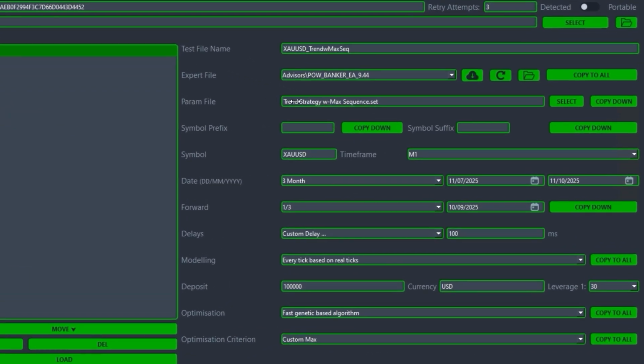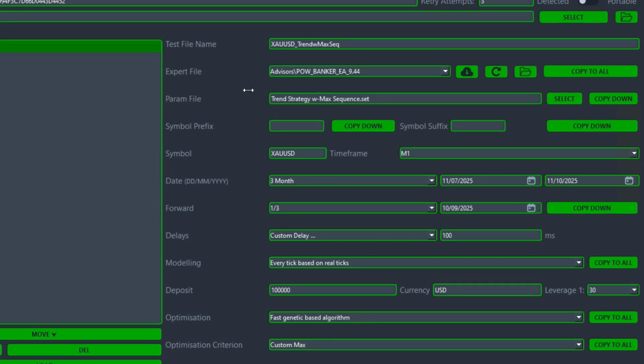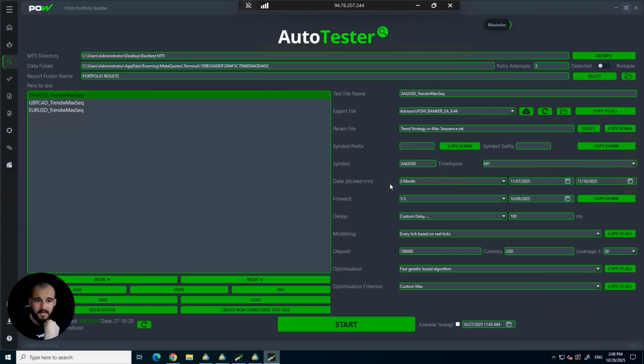Trend strategy with max sequence in my optimization file, you can see here. And we were doing a 3-month back test, so only a short back test, but I prefer shorter back tests because I can maybe maximize a little bit of profit. It means that I might need to reoptimize a little bit sooner, but that is absolutely fine based on the tools we've got here. So I ran that over the weekend, and then obviously today it's just been a case of collating the results and going through and building the portfolio.